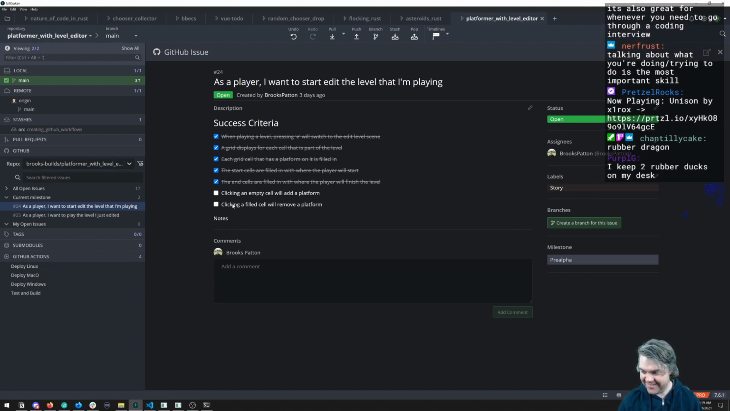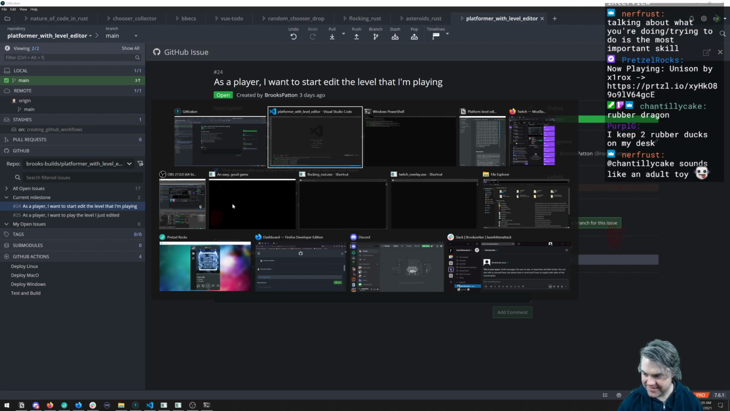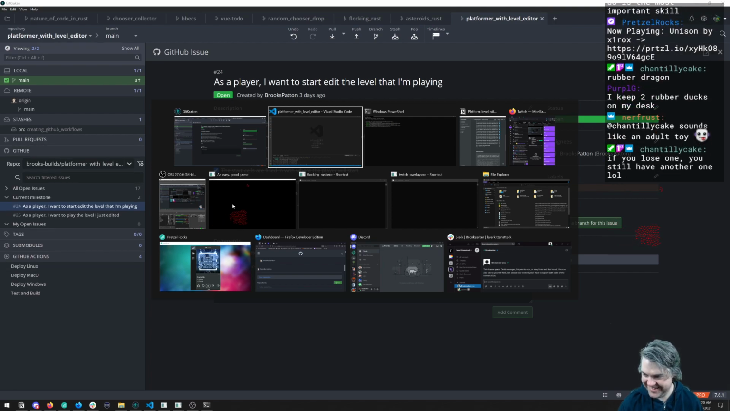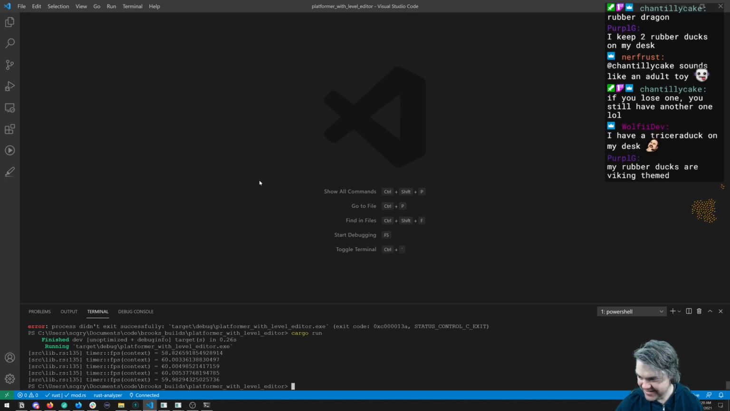Rubber dragon. Oh, you have two rubber ducks on your desk. Yeah, they can be pretty fun too. Like the ones that have a little dress, clothes on. Let's see. If you lose one, you still have another. Yep. Triceraduck. That's a good one too.